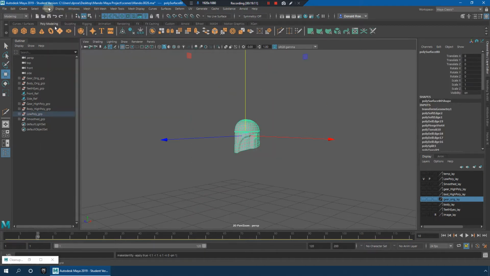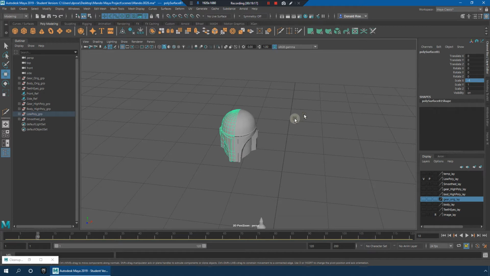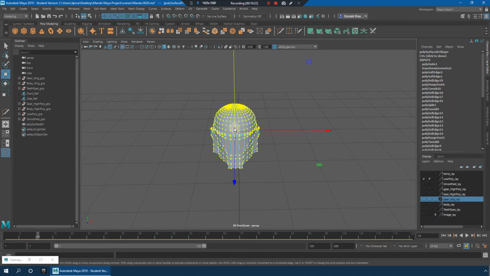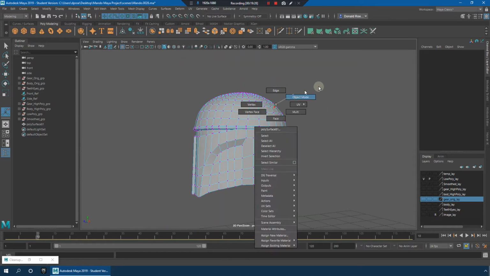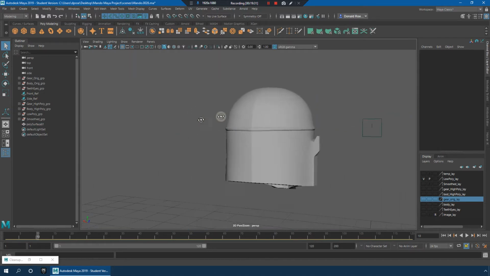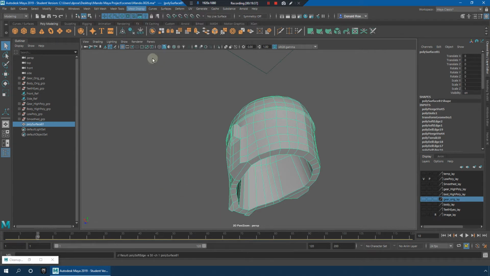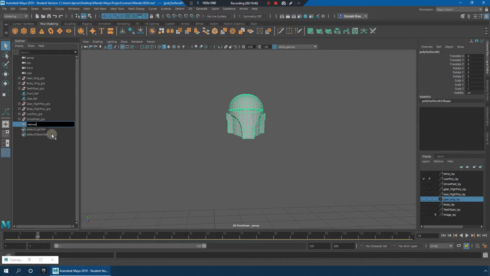And I'm going to reset, freeze, and reset its transformations. Control D, duplicate over, mesh, combine, merge those verts. And there we go. Let's do another mesh display, soften harden. Delete all by type history because I combined. We'll call this helmet low 1.